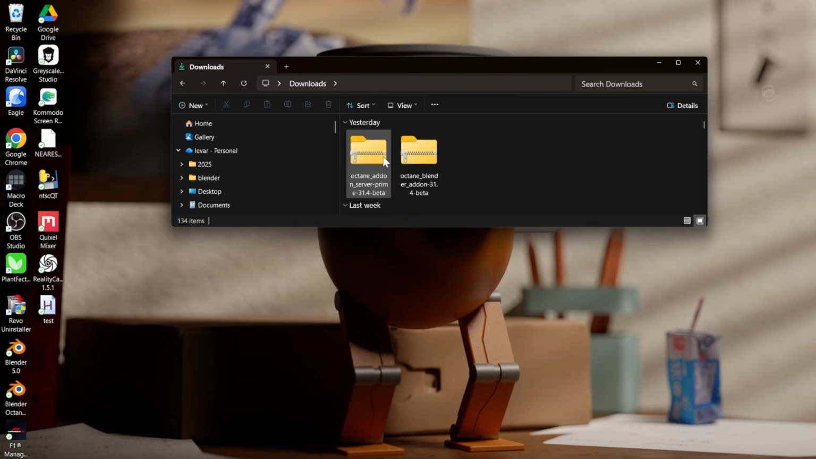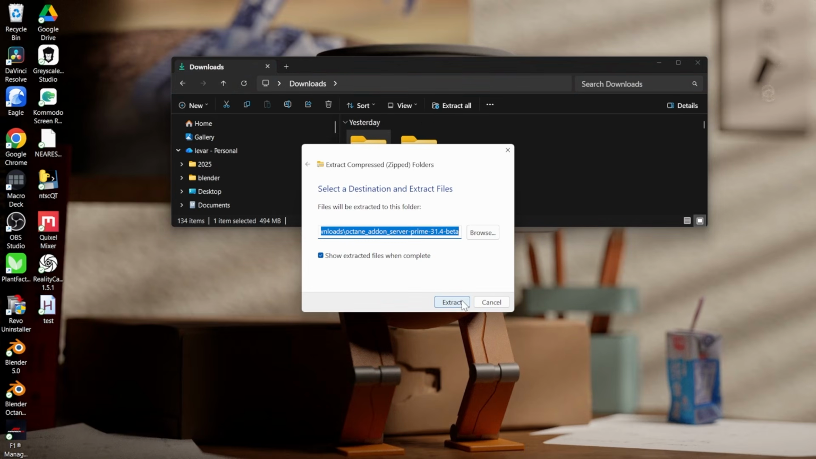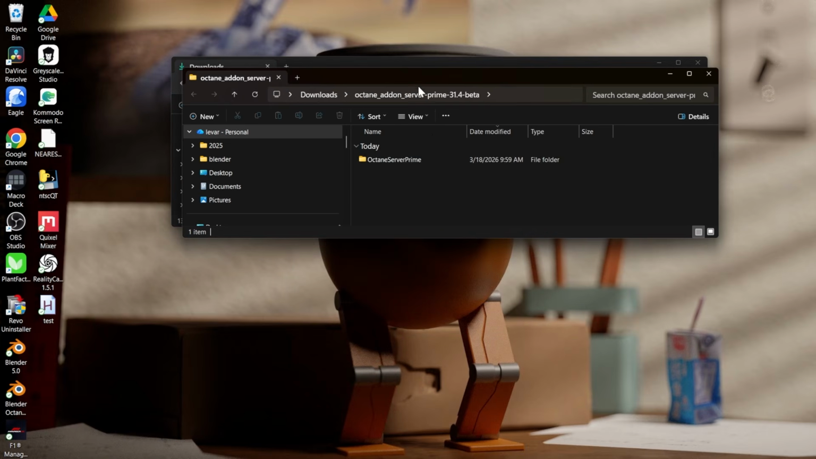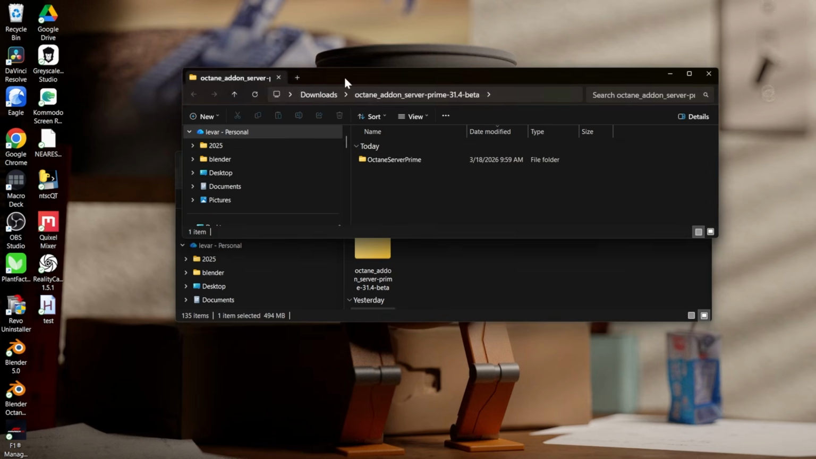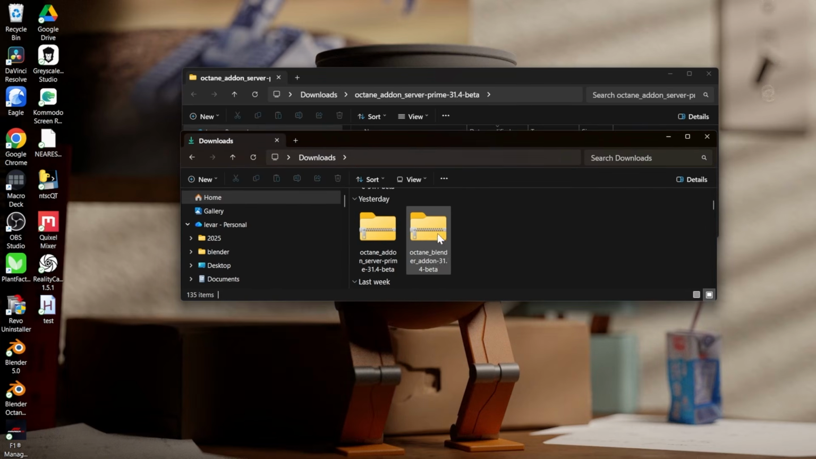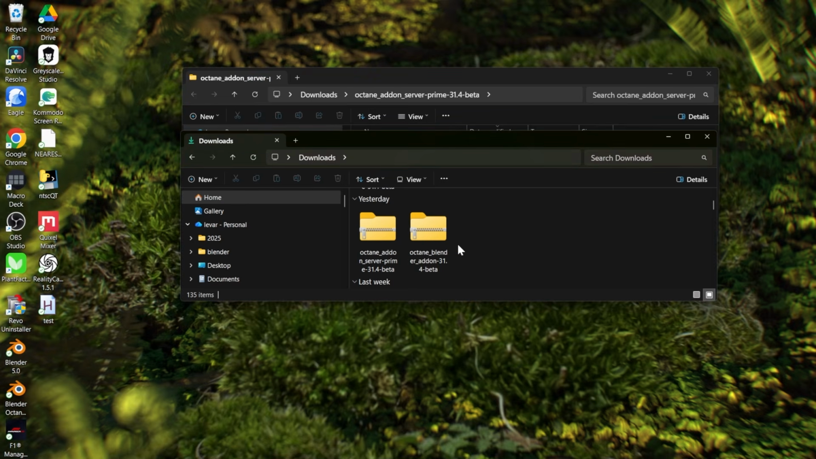Make sure you have both. We're gonna go ahead and unzip the server. I'm gonna extract it right here in my folder. So there's our Octane Prime server, and we're just gonna leave the add-on zipped, and we'll load that in traditionally like we normally would do any add-on for Blender.